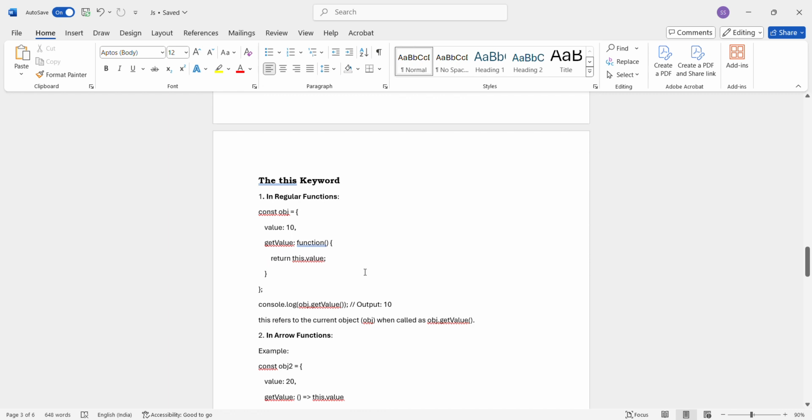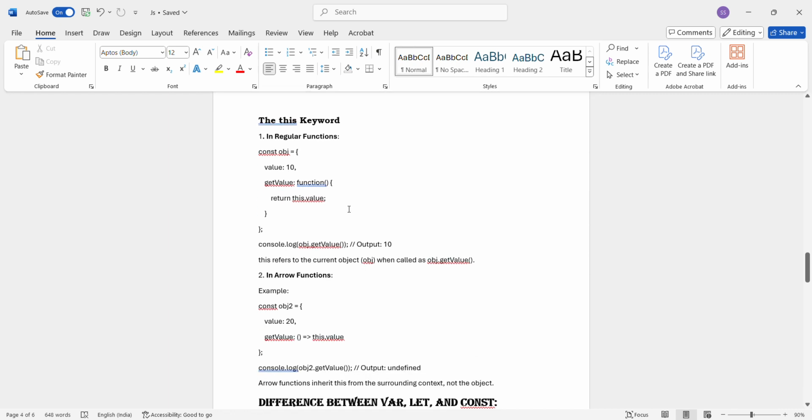Now, the this keyword. Here we can use it in both regular functions and arrow functions. This refers to an object itself. Here is an example for regular functions. Here is an example for arrow functions. Arrow functions do not bind their own this, leading to unintended behavior.